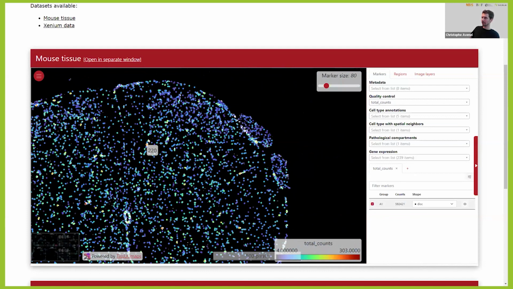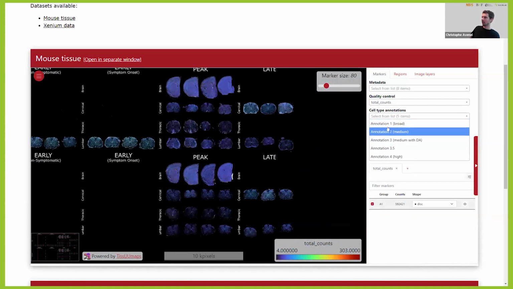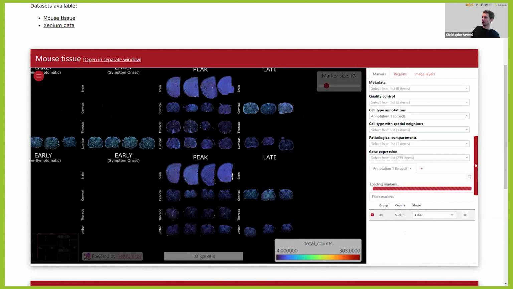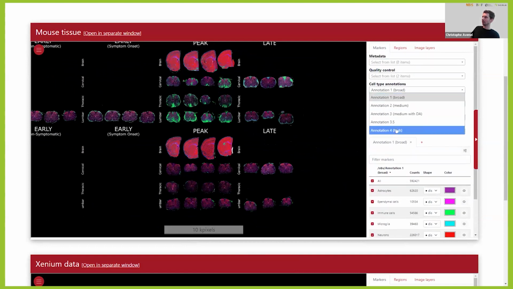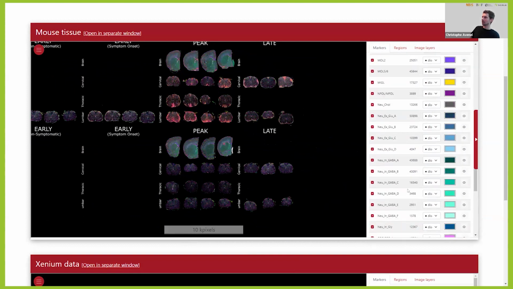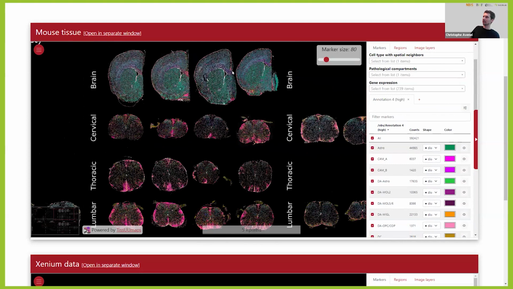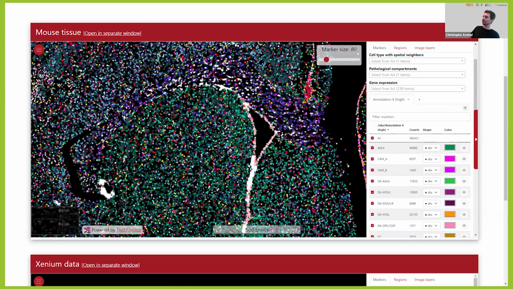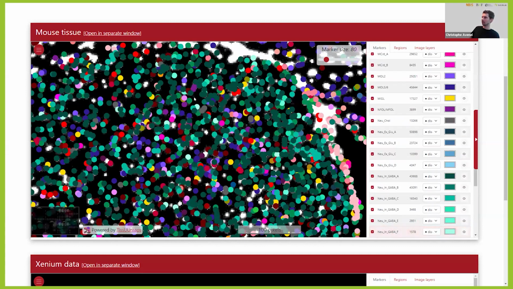And then you have all of the annotated data, going from very broad data with about 10 different cell types that were annotated, all the way to very precise annotations with about 40 different cell types. And you can see how they are expressed in different regions of your data. And if you click on one, you can get the cell type of this one.